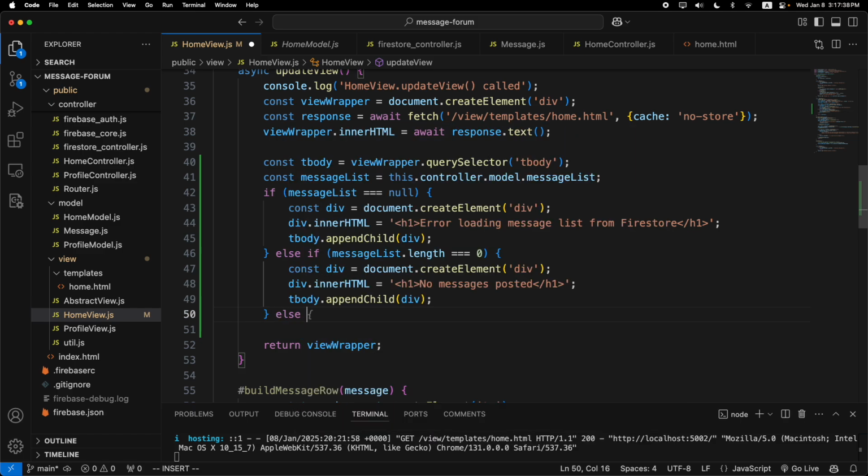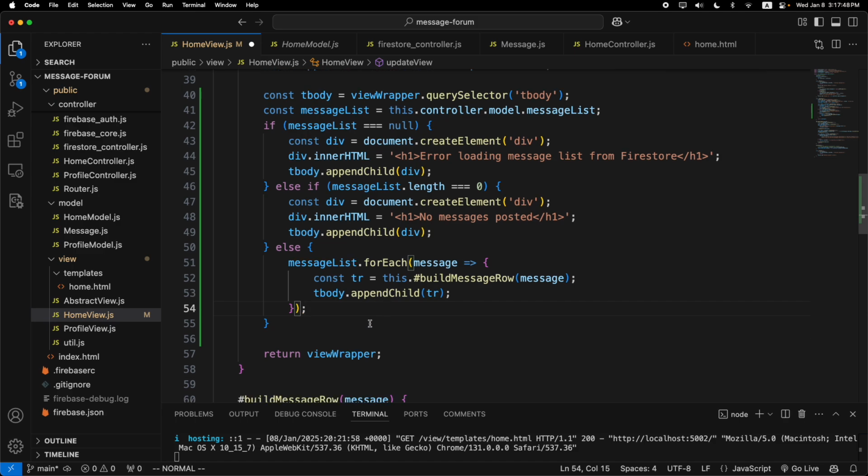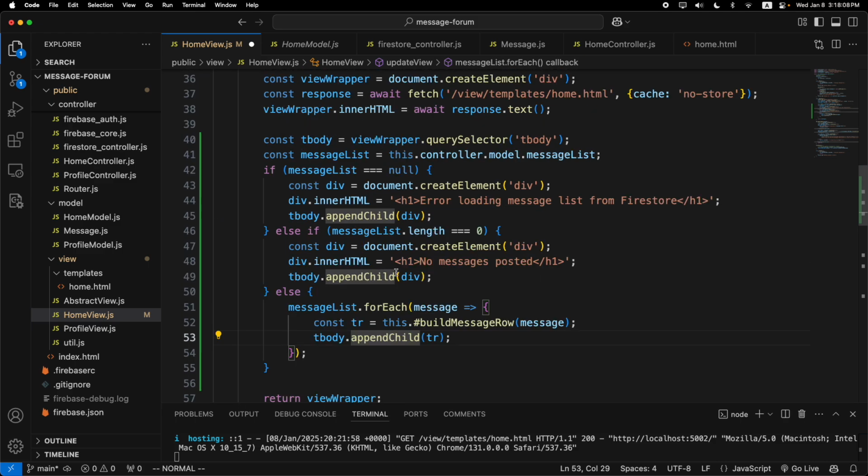And then now we are ready to render an array of messages. So what we do is something like this. Let me get one by one, for each message from the message list, we create a tr element. So build message row returns a tr element, that is correct, and then append to the table body part. So that is what we need to do.